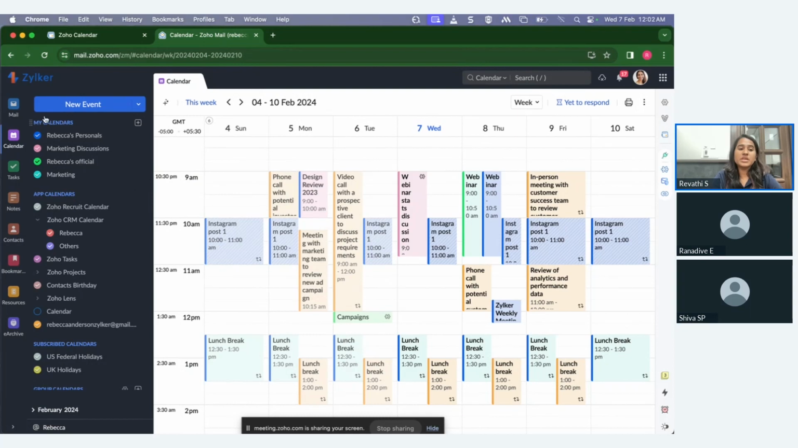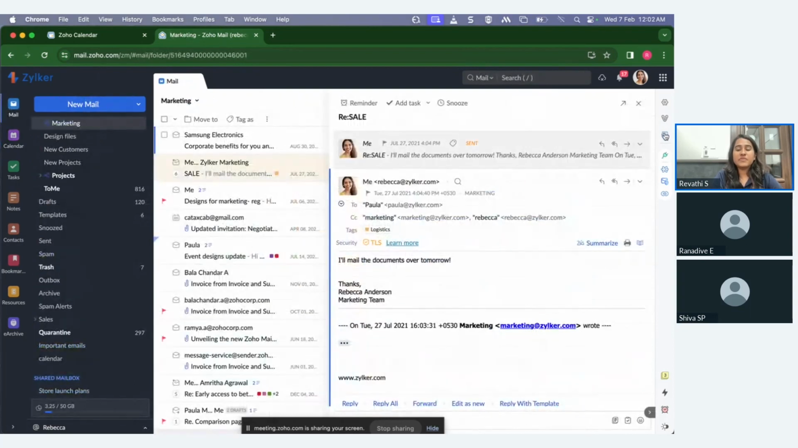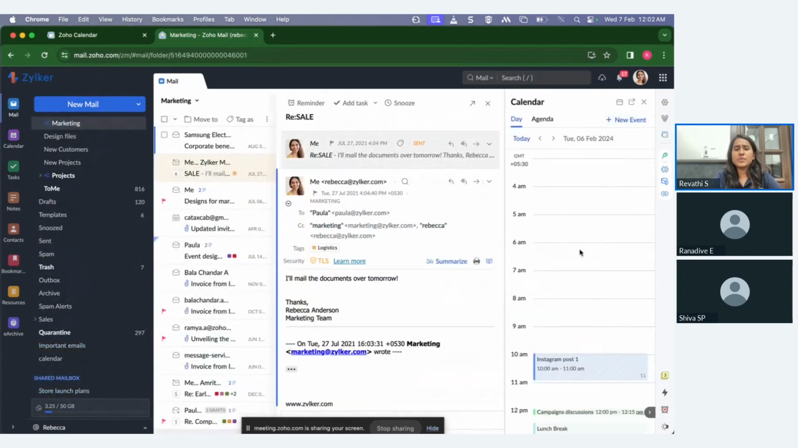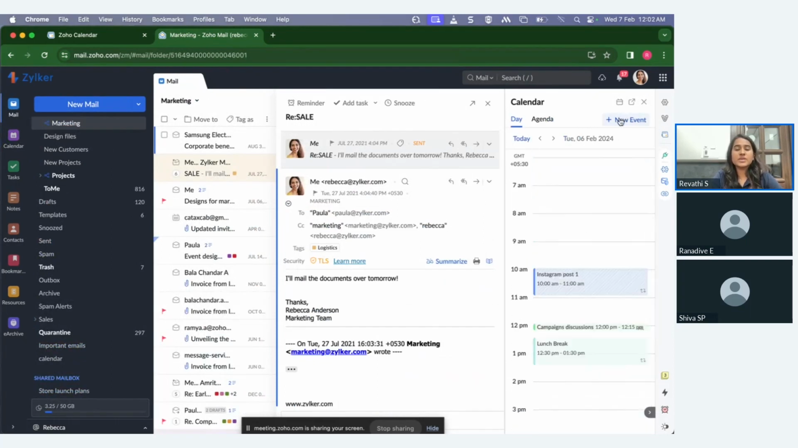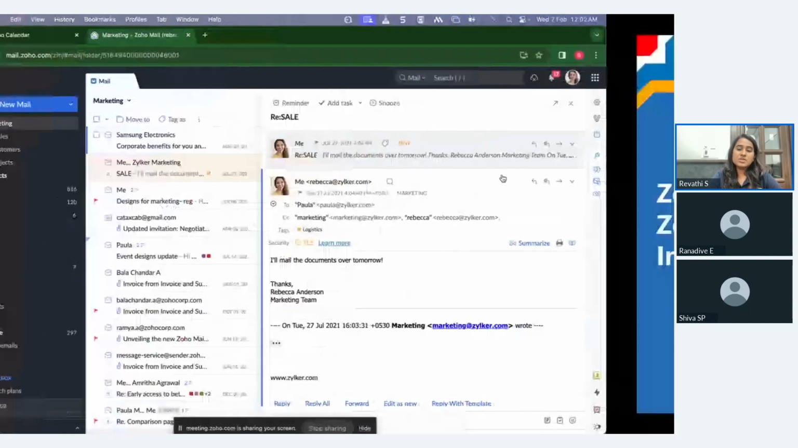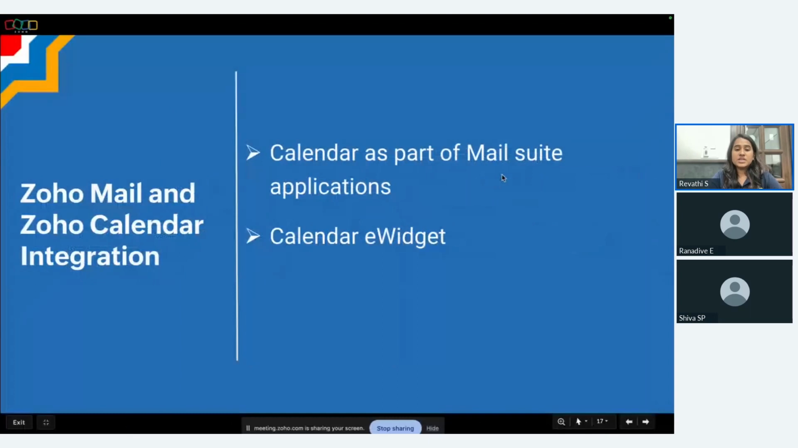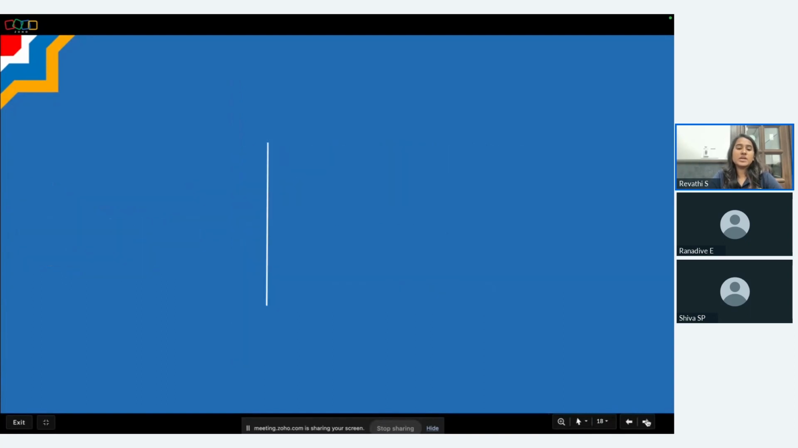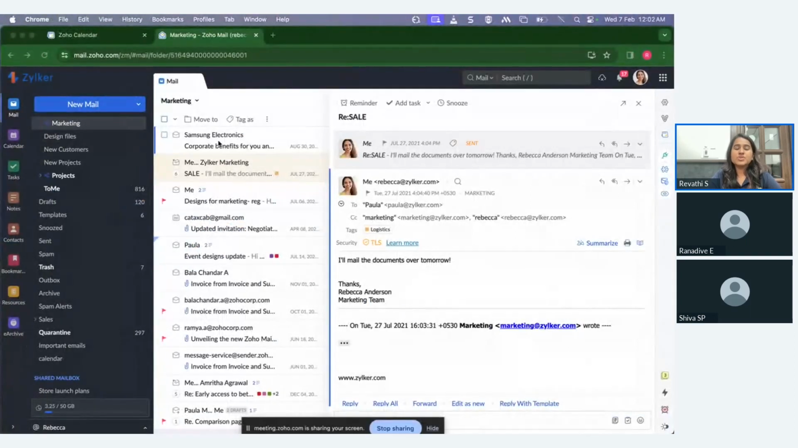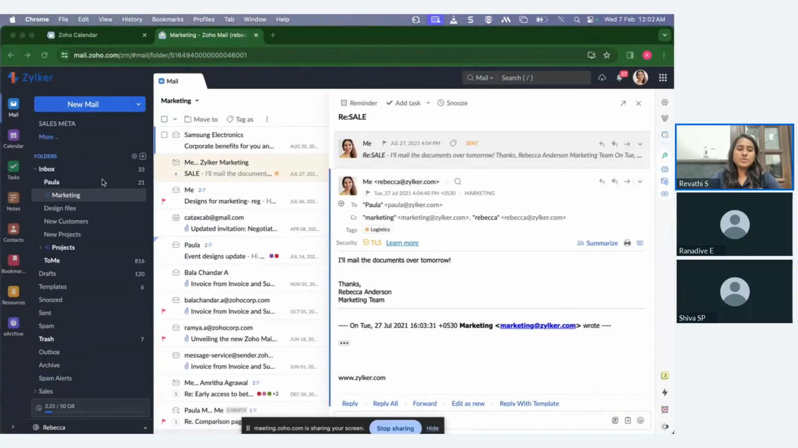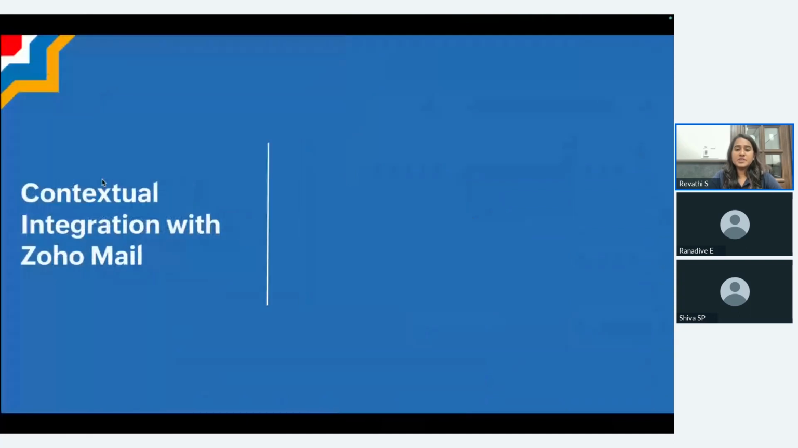Even when you're working in your mail, you can also see an e-widget available on the right side where you can have a quick sneak peek of your agenda, or when you want to create a quick event, you can directly add it from the e-widget options. The major integration between Zoho Mail and Zoho Calendar is the contextual integration. What is meant by contextual integration? When you're working in your mail and you want to create an event, how do you do that? There are 5 different ways.